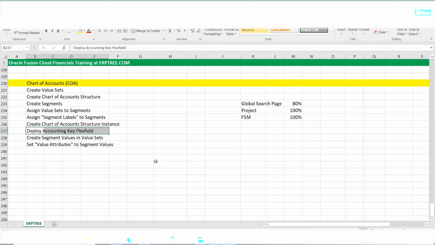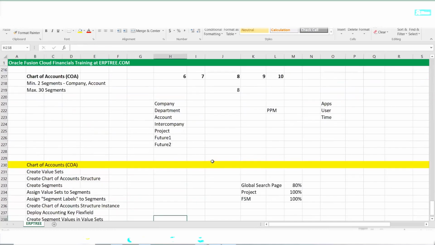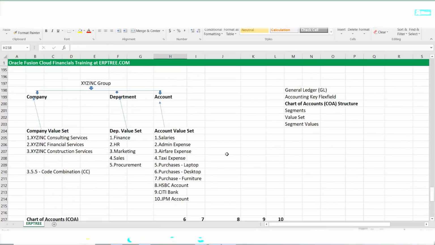In general ledger. Okay, anything else? Or in project. Okay. Any other answers? In accounting key flex field. Yes, in accounting key flex field. So that's what we discussed. Yes, general ledger we are creating, that is very high level.